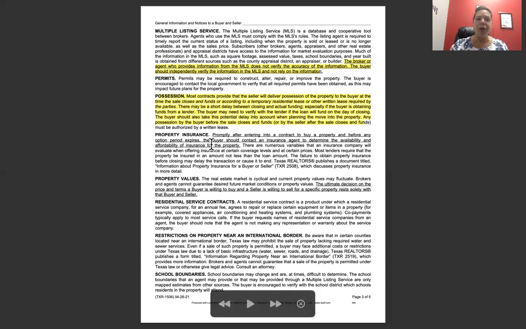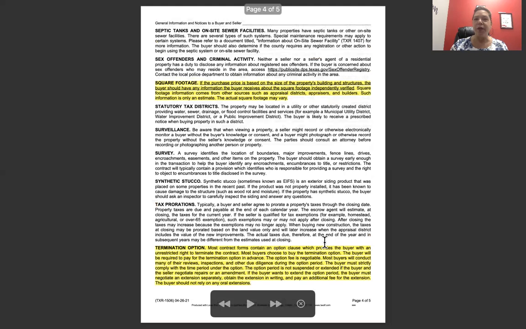Talks about property insurance, property values, residential service contract, home warranties, restrictions on property near an international border, school boundaries. Schools get rezoned all the time. Talks about septic tanks, square footage.